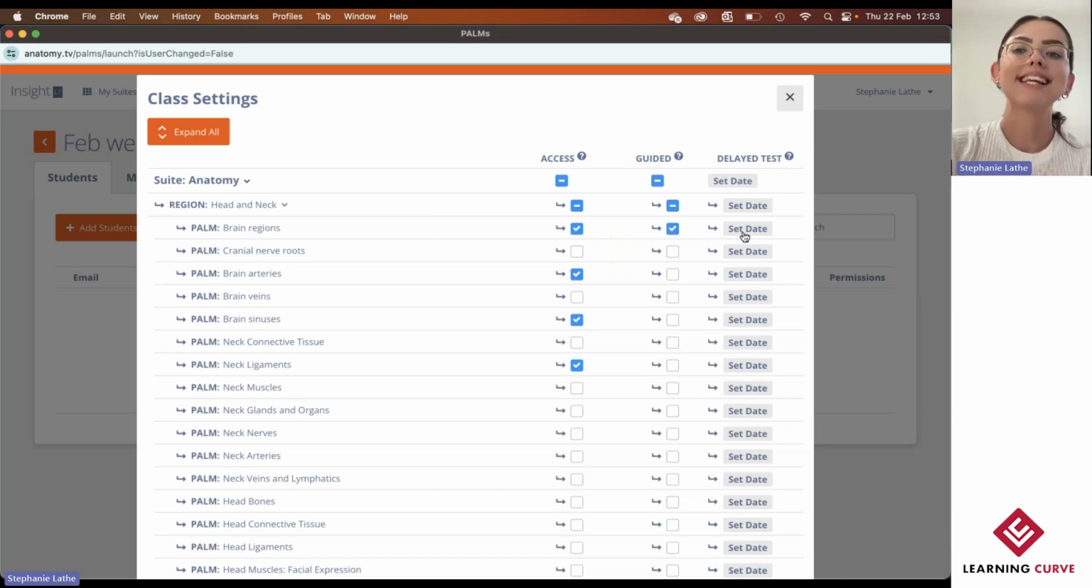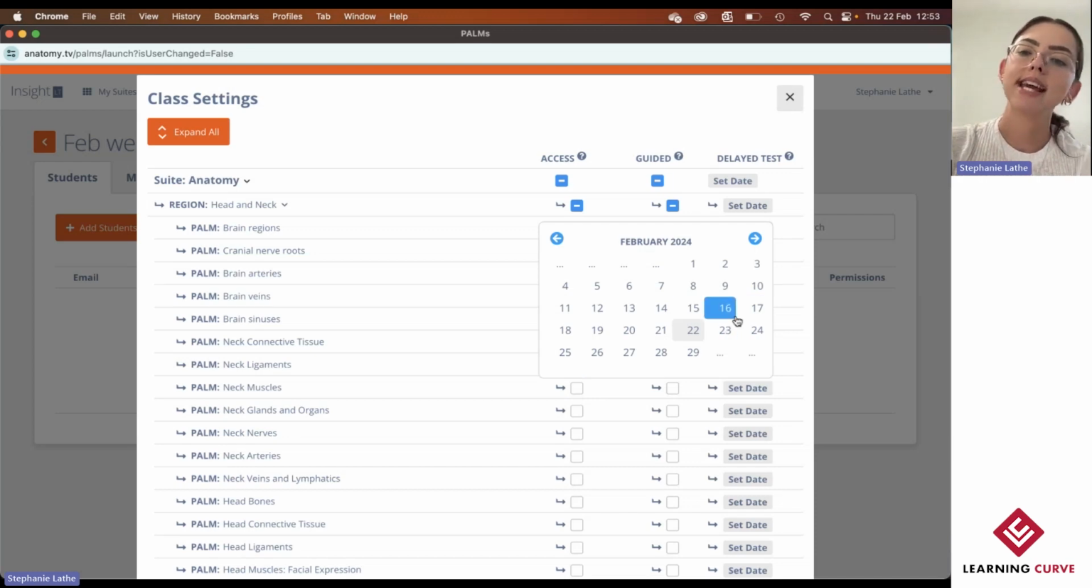Then the delayed test is kind of the secret sauce or the magic part of PALMS, where you can set the test to only open up on a specific date for your classes. And that way you can set a PALMS test as a formal or informal assessment, even a classwork exercise or tutorial.